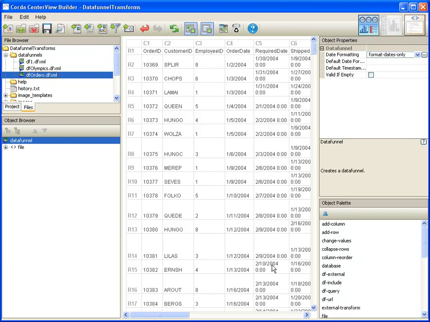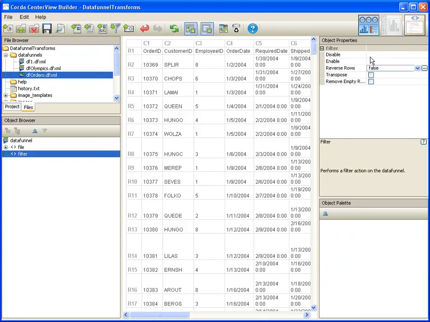One of the easiest things to do if we have a lot of data is to filter it temporarily. So we quickly disable the bottom few rows so that it's easier to view the data.